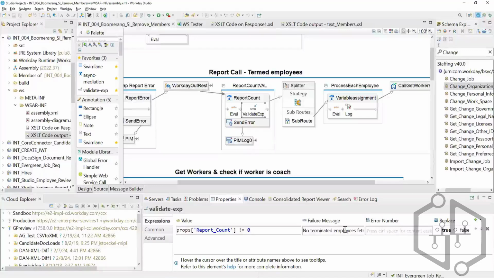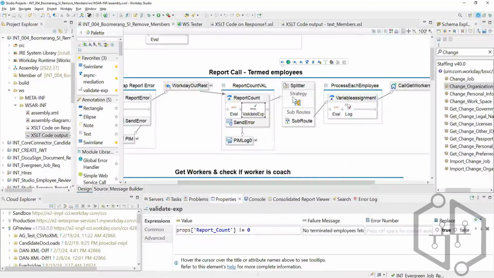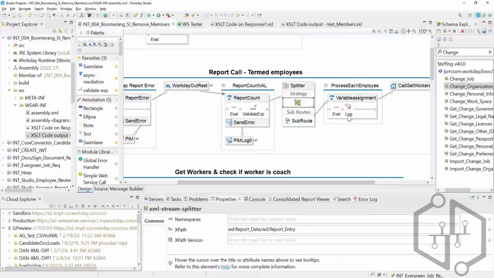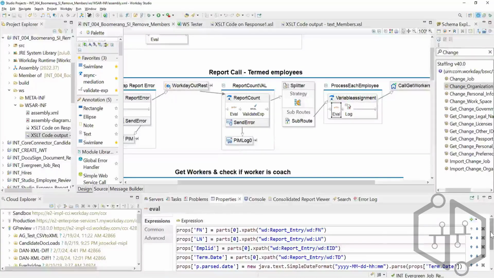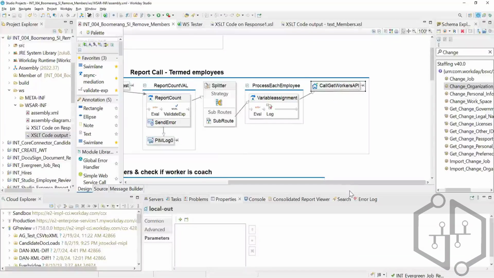For my case, it was whether no terminated employees were fetched within that particular date range or not. That way, it is clean. Whoever is monitoring the integration will not get surprised by seeing some technical error. So that way you can handle that. Then I do the split, assign all the data, whatever I have. We have done this in our hands-on, and finally call the get workers API.